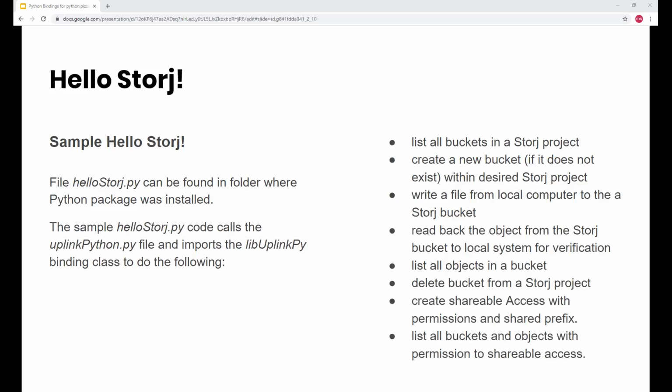It also comes with a file, hello storage, found in the folder where the Python package was installed. The sample code will call the file and upload the binding class and do all the following cool stuff. You can list out your objects, create a new bucket, write files from your machine to the storage bucket, and read back from the objects. You can put it up, you can bring it down, you can list out your objects, you can delete stuff.